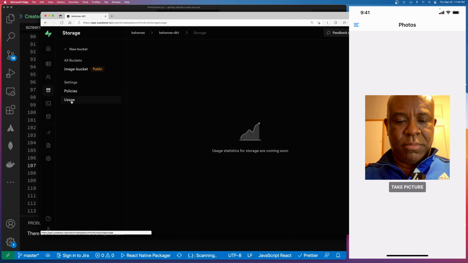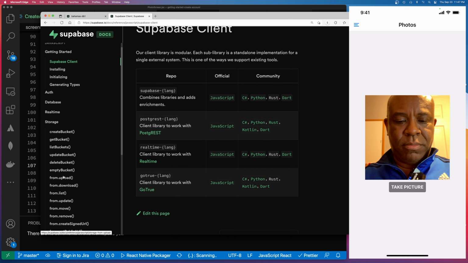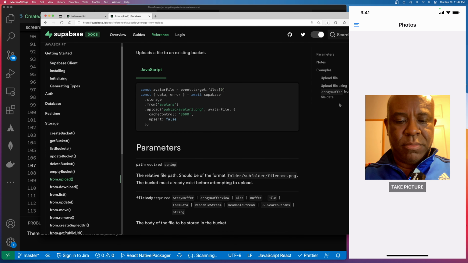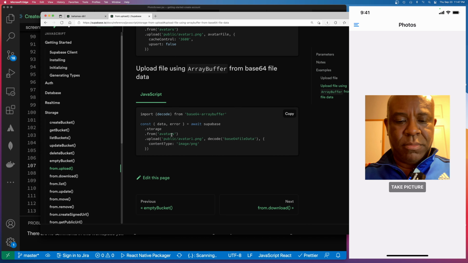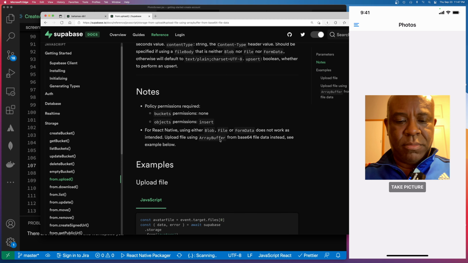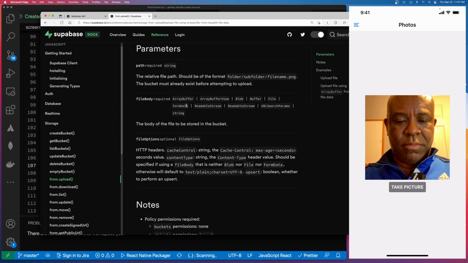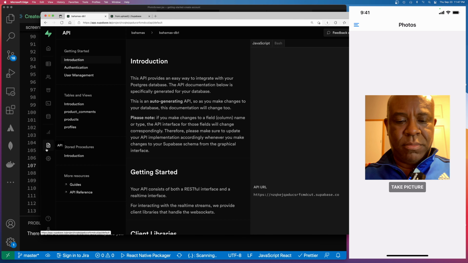There's a whole bunch of documentation on getting started, initializing, auth, database, storage, upload. Sorry, here you go. Upload using file. Here's all the different ways that you can upload. Like I said, I ended up using the form data to get my file to upload. I have a separate video that goes over all of this. It talks about when we were back here. Let's see.